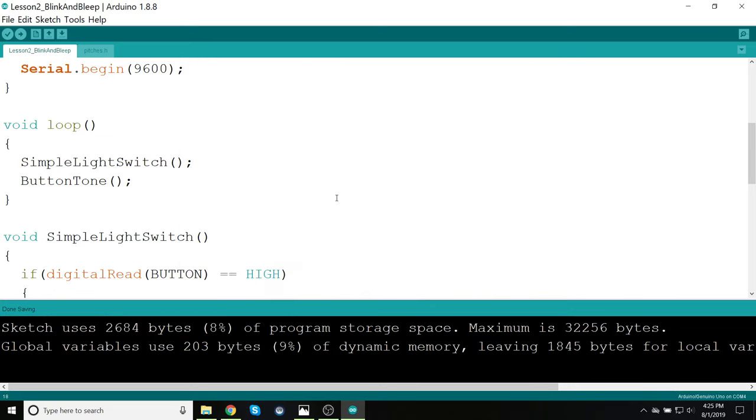Hello there, and welcome to Lesson 3 in this series on musical electronics for Arduino. This particular lesson is going to be a little bit of a digression, in that what we're going to be making is a light that blinks continuously at a particular rate, and then when the button's pressed, the light blinks a little bit faster.